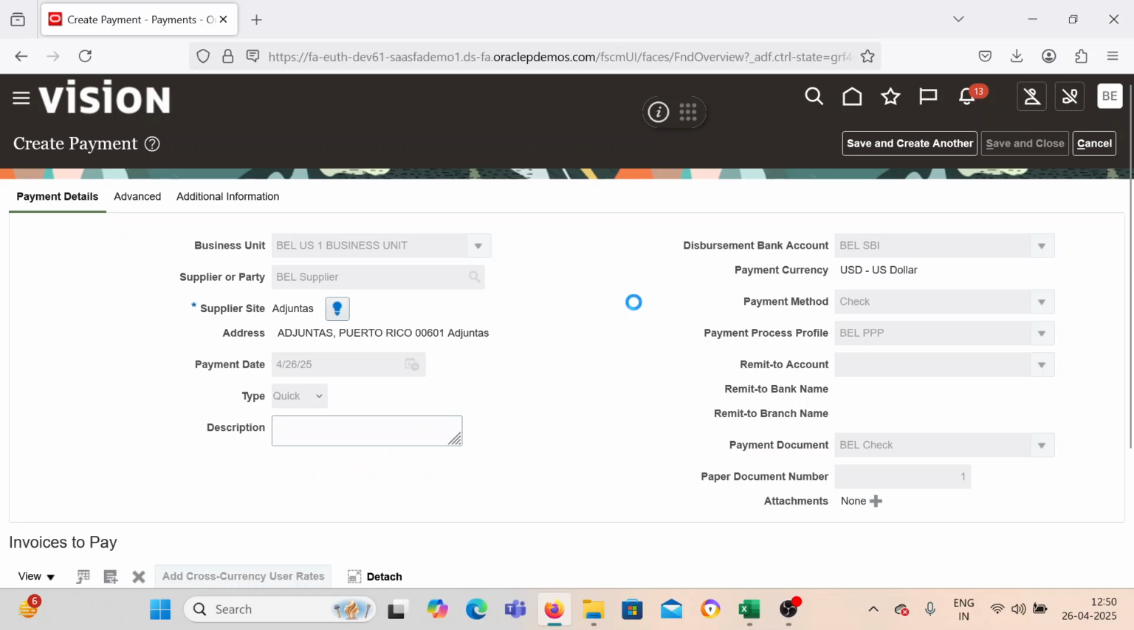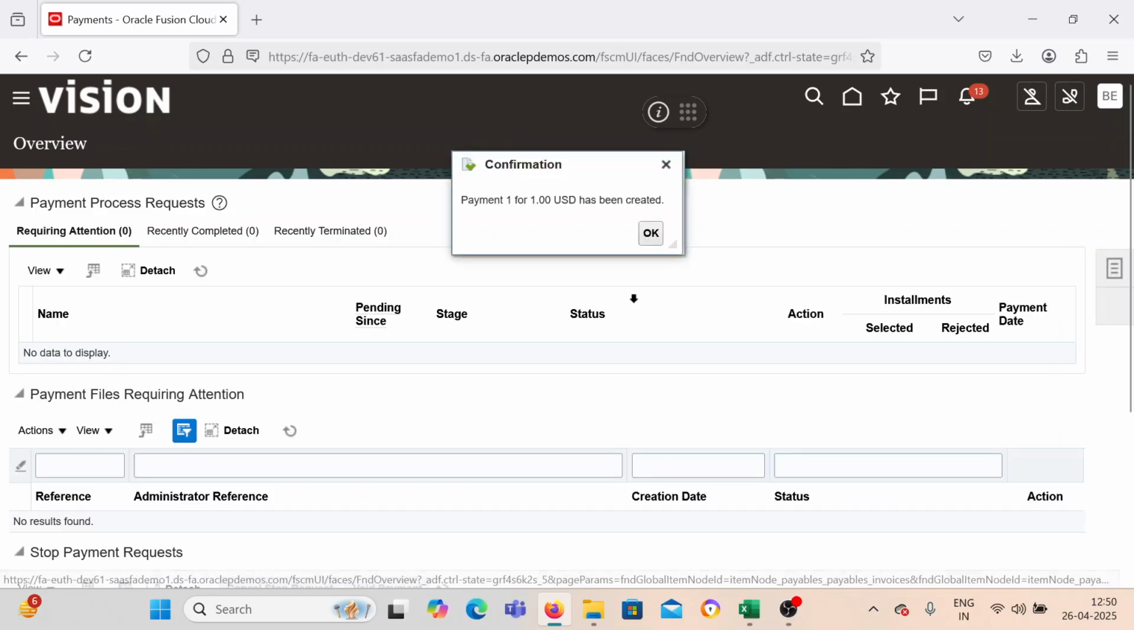So this is how we do basic setups for accounts payable, plus how to create an invoice or how to make a payment. Nothing much.